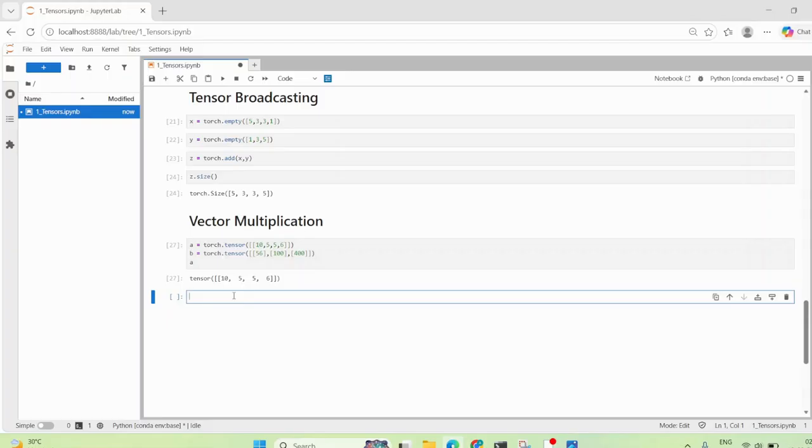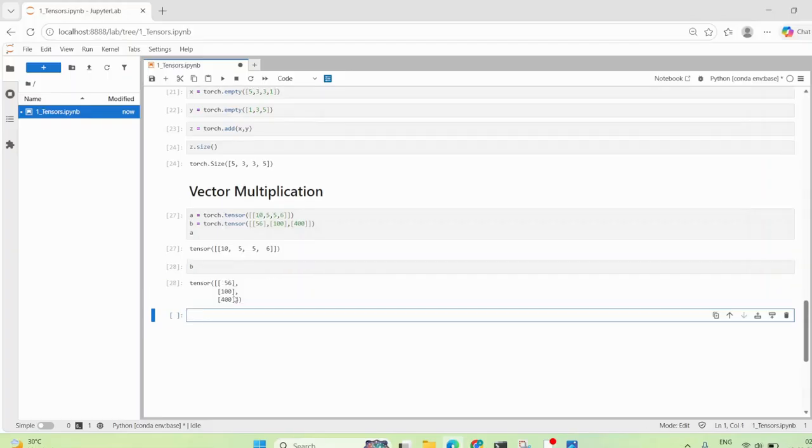Here you can see this is how my a is looking and this is how my b is looking. Here you can see you have four columns but one row. Here you can see you have three rows but one column. Okay. Now we will perform vector multiplication.